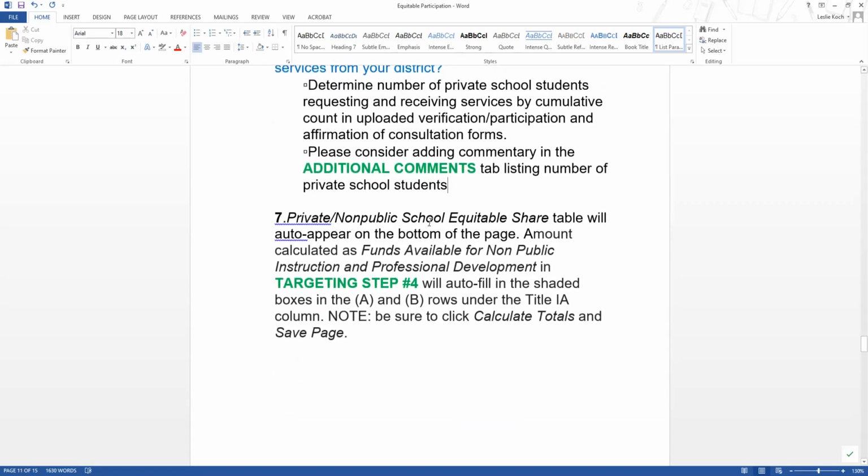The private non-public school equitable share table will auto appear on the bottom of the page. This is in the private school participation tab. The amount calculated as funds available for non-public instruction and professional development in targeting step number 4 will autofill in the shaded boxes in the A and B rows under the Title 1A column. These two rows, A and B, under the Title 1A column need to be the same amount.